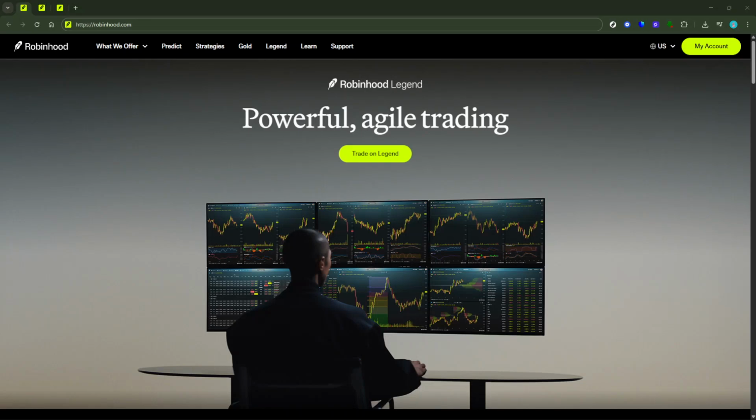In today's video, I'm going to teach you how to quickly check your buying power in Robinhood, whether you're using the app on your phone or the website on your computer. Knowing your buying power is an essential part of managing your investments. It tells you exactly how much money you have available to purchase stocks, options, or cryptocurrencies, so you never have to second guess whether you're ready to make a trade.